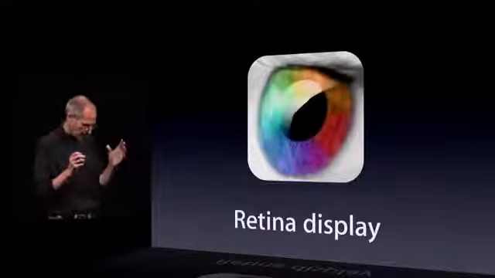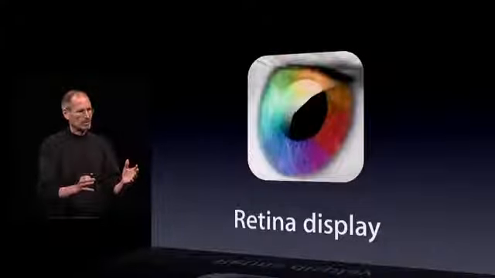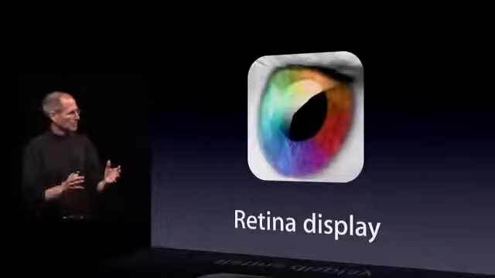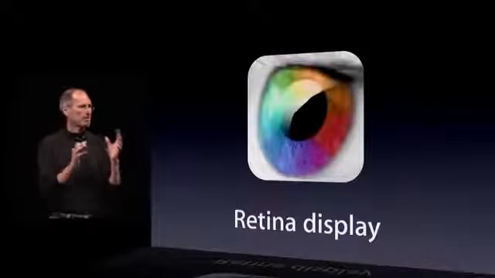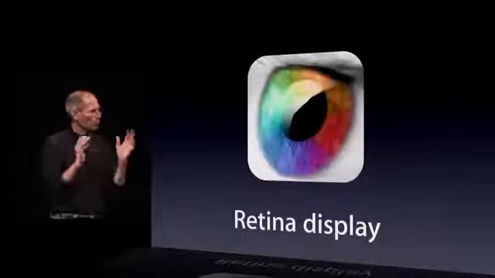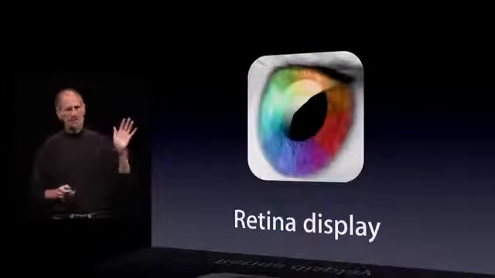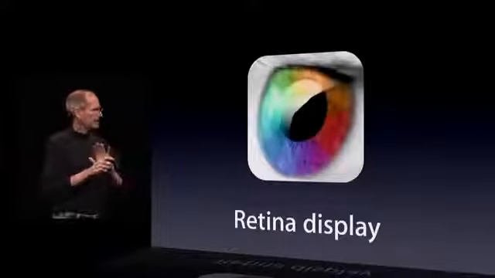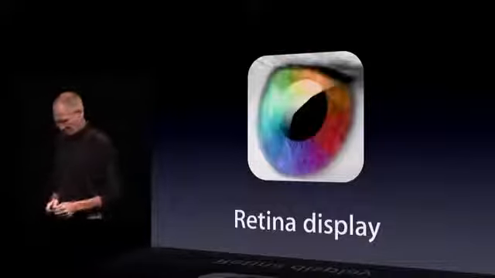And you know, the display is your window into the internet, into your apps, into your media, into your software. We think it's maybe the most important single component of the hardware. And we've got something here now that's like the best window on the planet. So that's the Retina display.